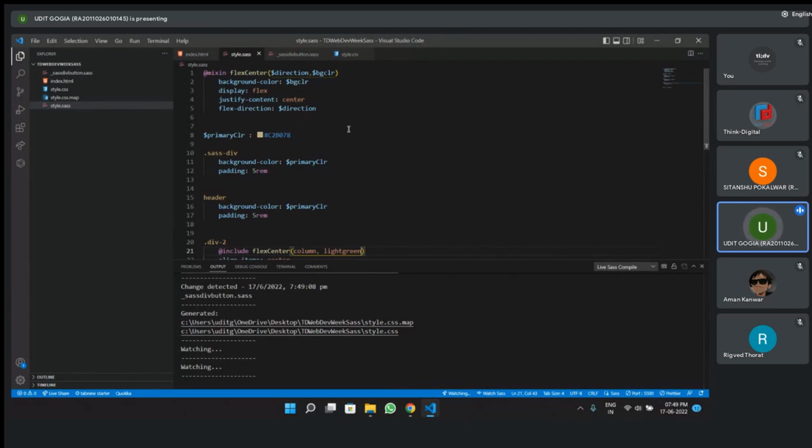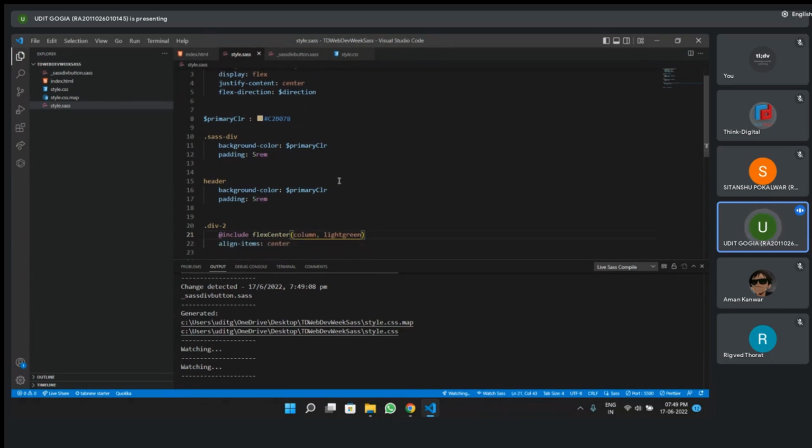So this was about mixins, which are a group of CSS declarations that we declare once and use multiple times, just like functions in JavaScript. The syntax is a bit complicated to understand at once, but as you practice it, it becomes easier.